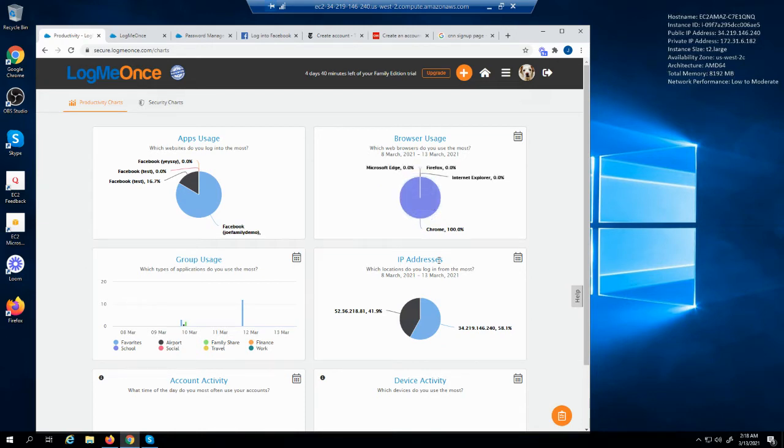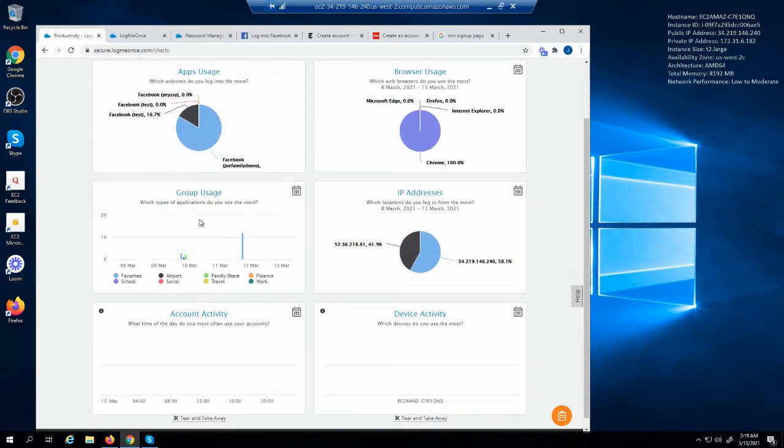Now, which IP addresses I come from, whether it's an office location, or I'm outside at the coffee shop, or I'm at home. So it tells me which is the most location I log into. And also which shared group I use most. So these are different groups that I use most. Or it could be groups that I already selected. Maybe I have a group called family, or a shared folder called the airport travel. So it shows basically which one I use mostly.